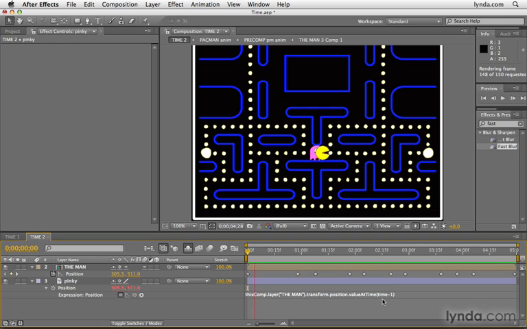And this is almost done, so we'll just do a RAM preview of that. There we go. And very nice. Ladies and gentlemen, the time expression.